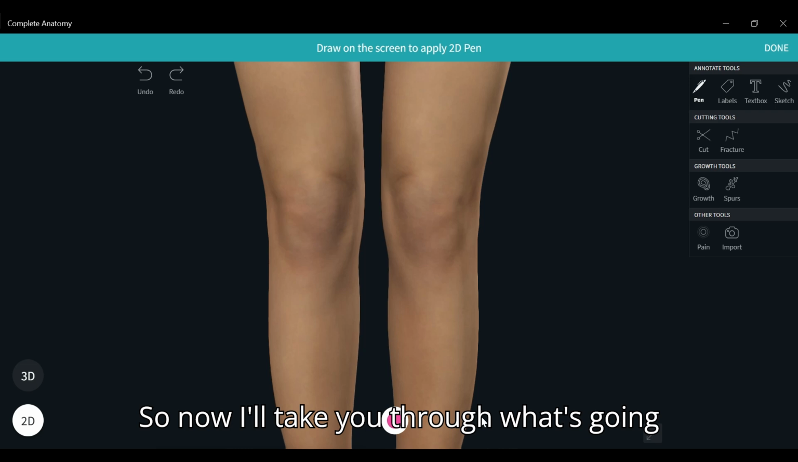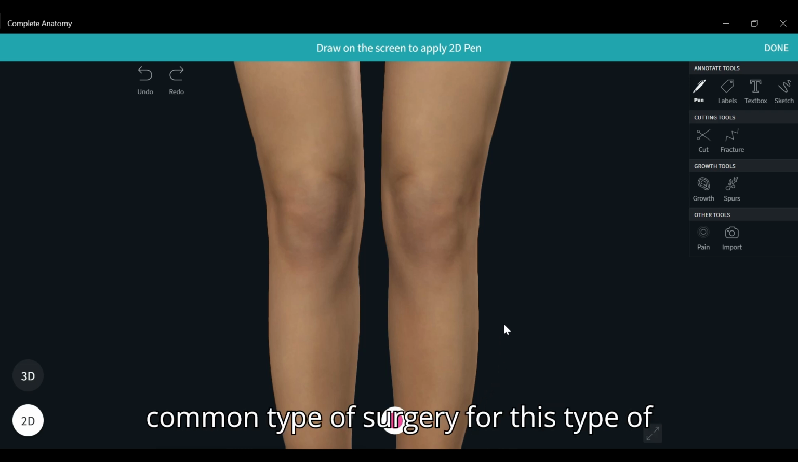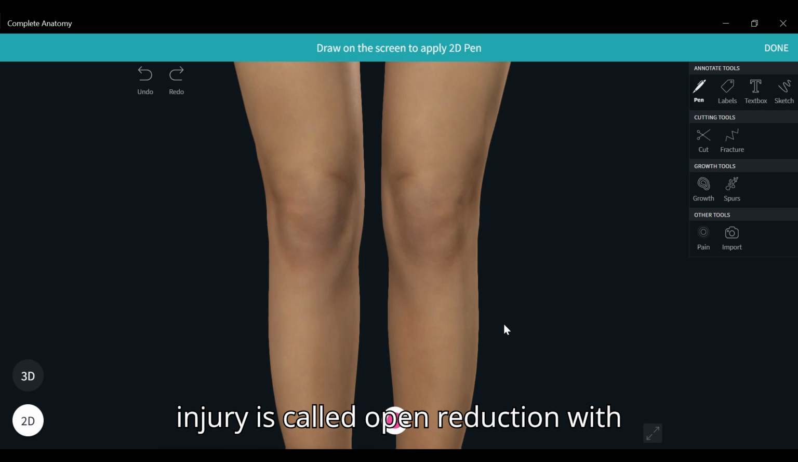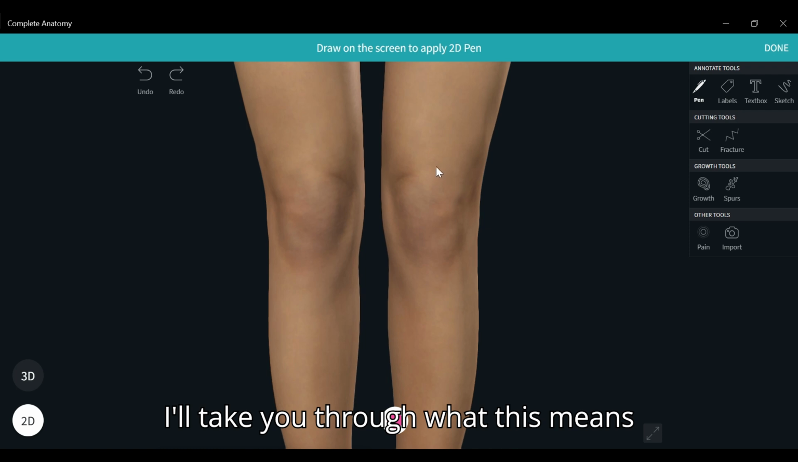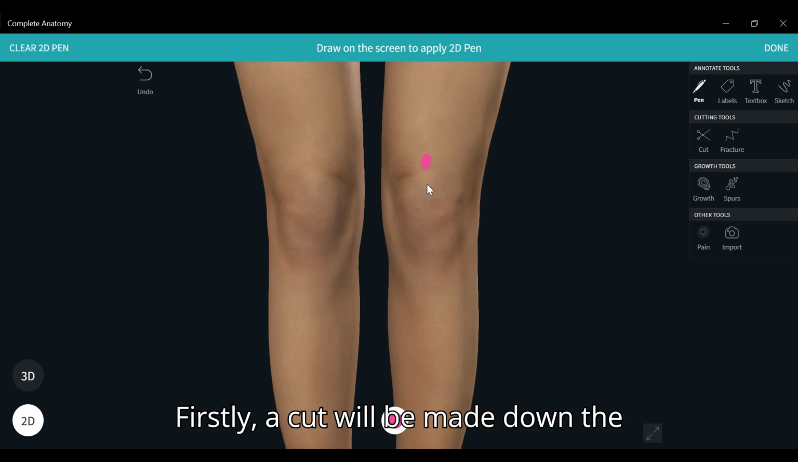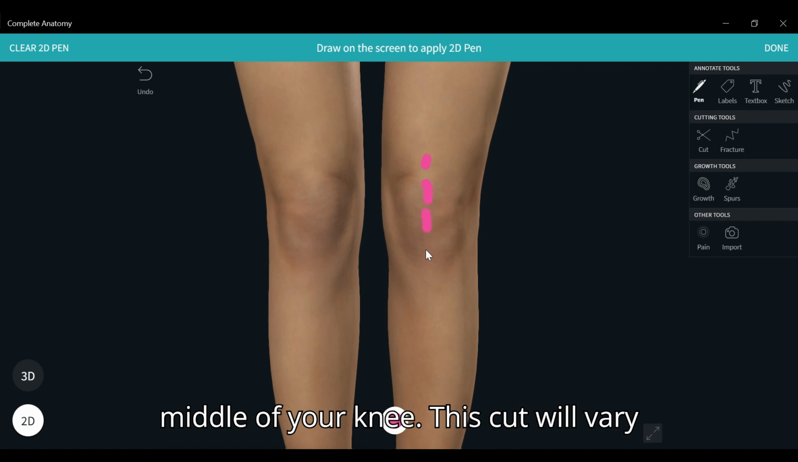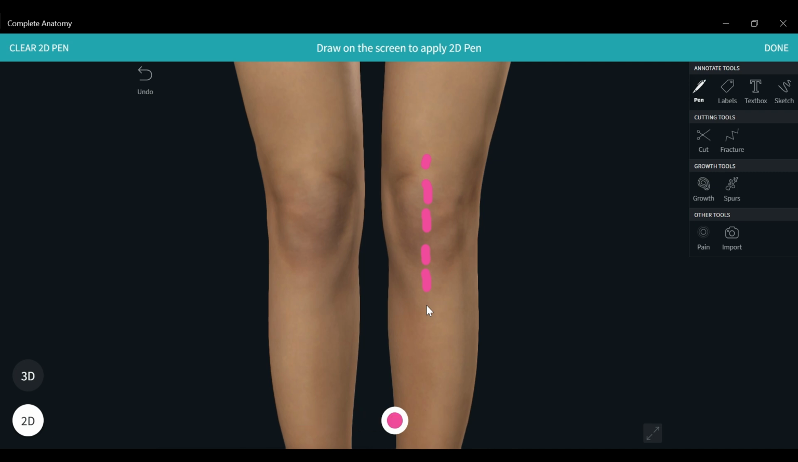So now I'll take you through what's going to happen during your surgery. The most common type of surgery for this type of injury is called open reduction with internal fixation, or ORIF for short. I'll take you through what this means step by step. Firstly, a cut will be made down the middle of your knee. This cut will vary in length depending on your fracture and will leave a scar.